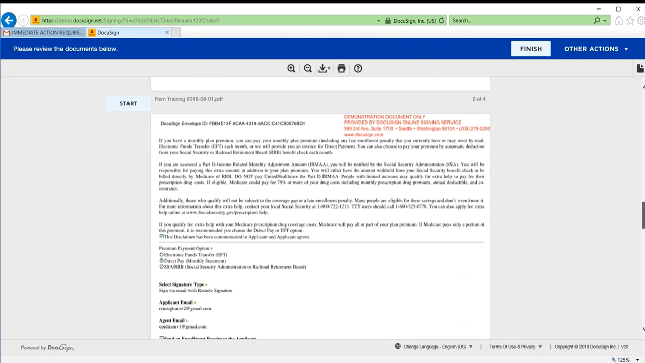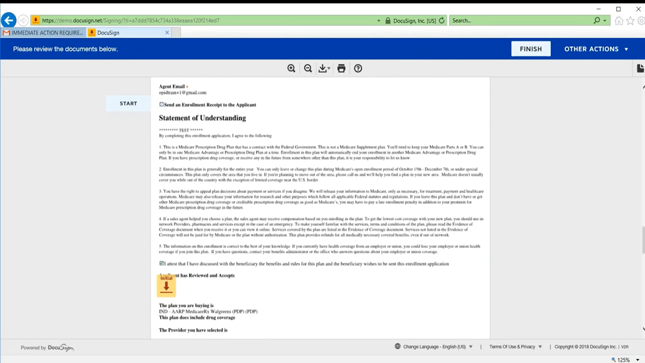The first area which requires consumer action is the Applicant has reviewed and accepts heading. Please ensure they have read and understood the Statement of Understanding. Once they click on the yellow tab or box that says Initial, a dialog box will open that allows them to decide how they want their initials and signature to appear.